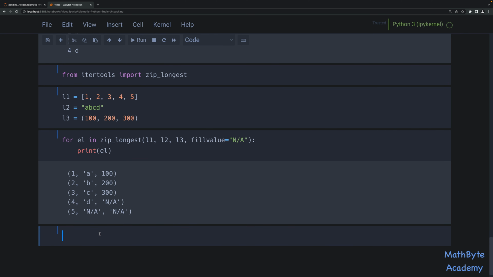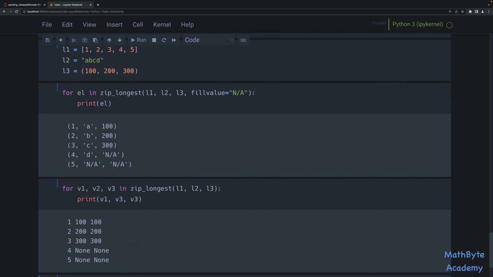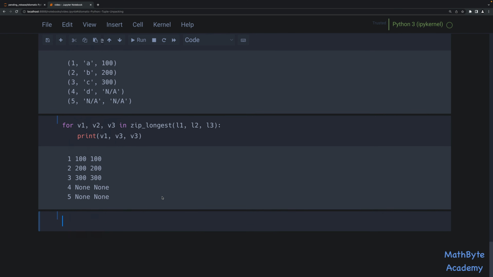And of course, as I said, we can unpack this directly. So we can say for v1, v2, v3 in zip_longest(L1, L2, L3), and then we can just print v1, v2, and v3, like so. Okay, so far, I hope I'm convincing you that we really don't have to use indexing. First of all, it's not generic because it doesn't work across all iterables. And secondly, the more Pythonic version of doing it this way is much clearer, much more expressive than using indexing.